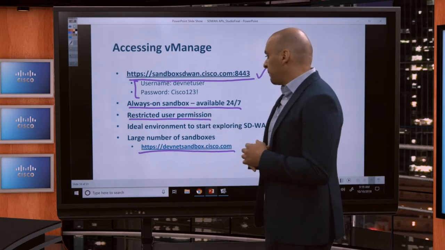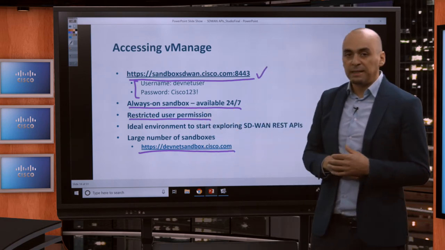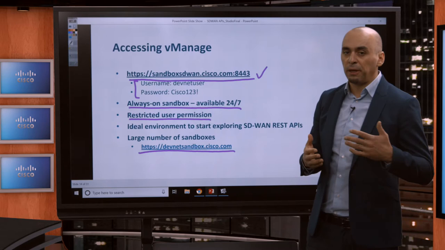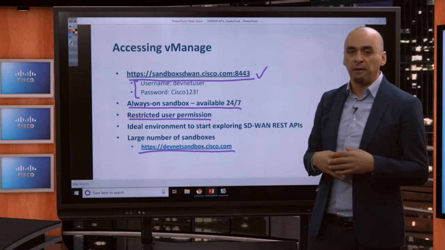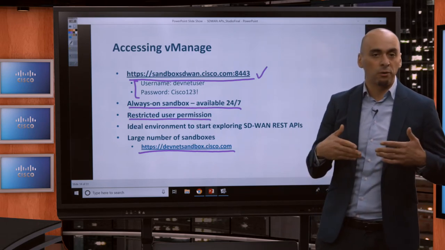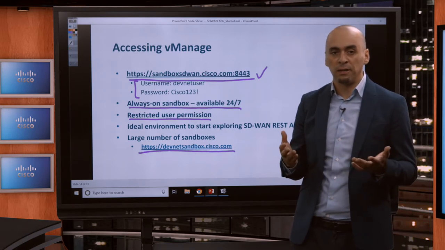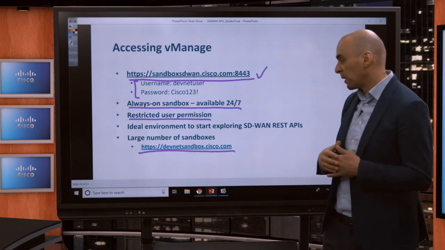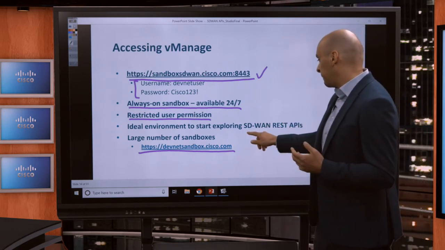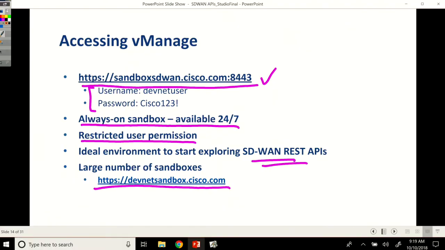We think the SD-WAN environment is ideal for you to start playing around, interacting without actually having to deploy a fabric on your own or to rent or to spend any money. So we think that this would be a great place for you to start exploring the solution.